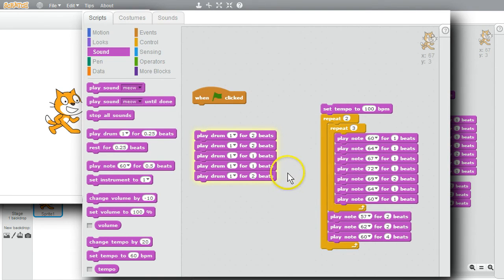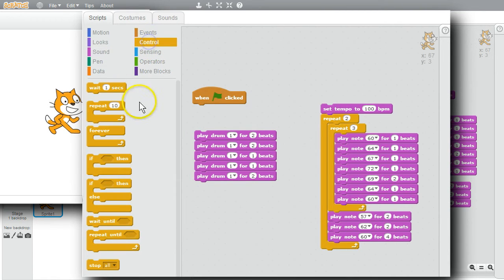1, 1, 1, 2, and it's finished. I want to play it 3 times. Repeat. Change the 10 to a 3. Same as the melody.